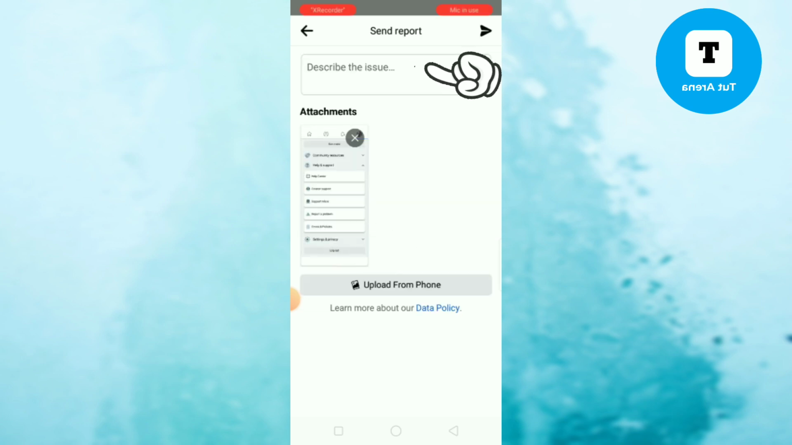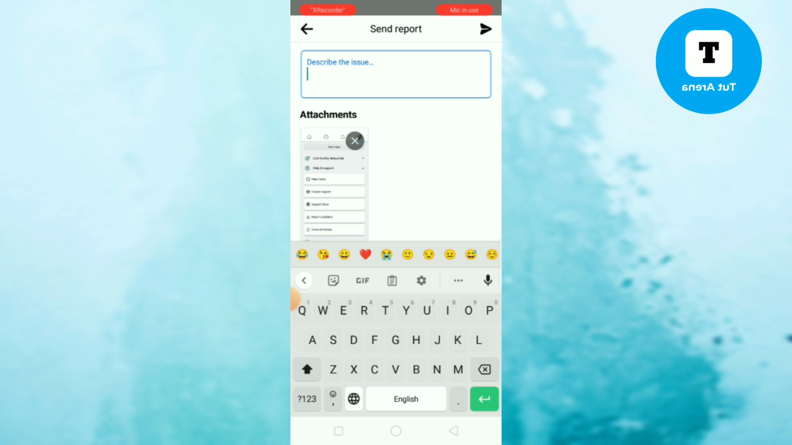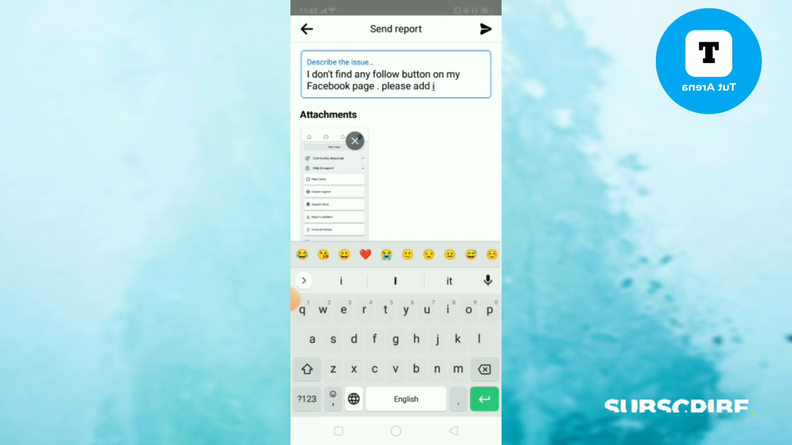In here, if you describe the issue, for example, right here, I don't find any follow button on my Facebook page, and then write please add it, then send this report.